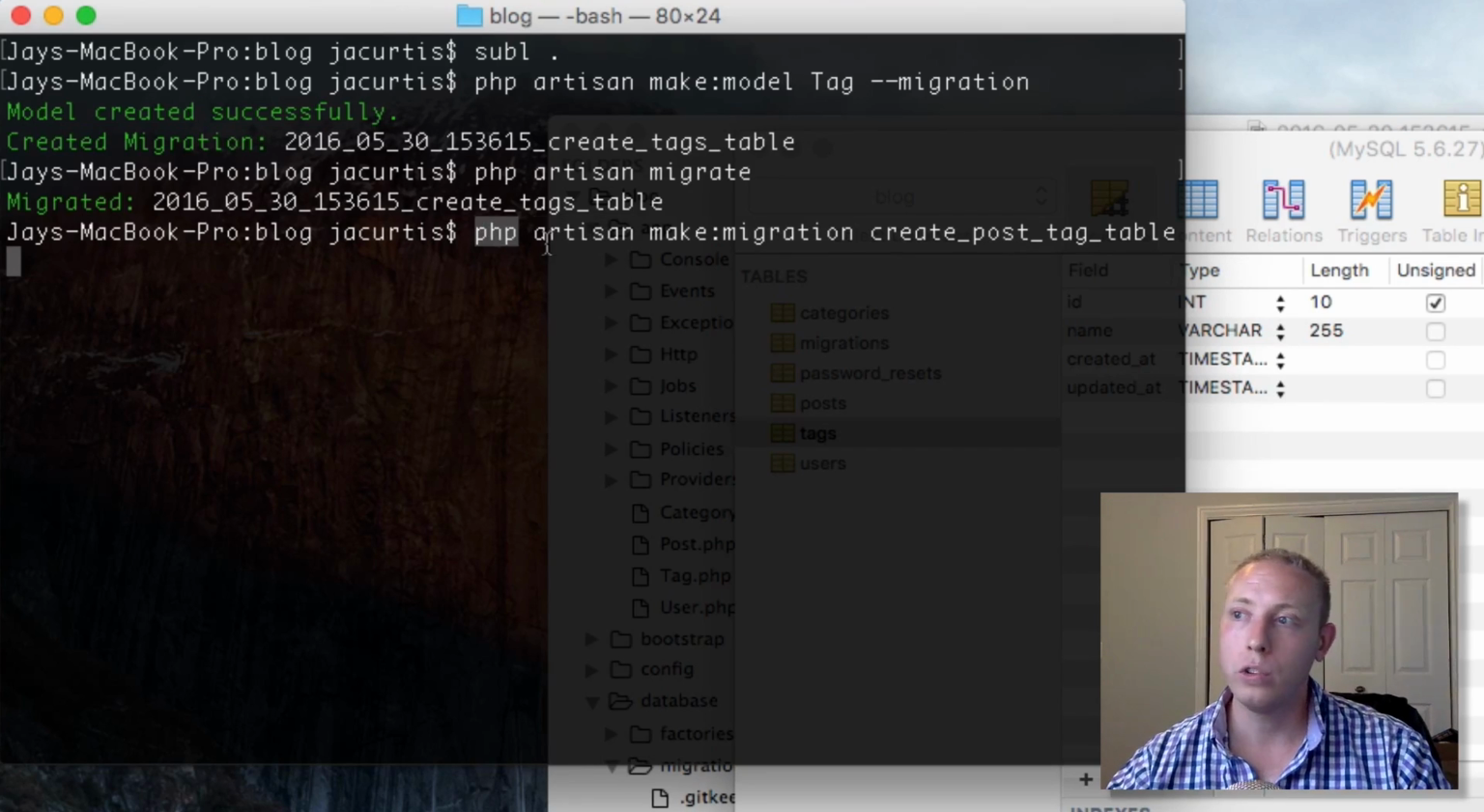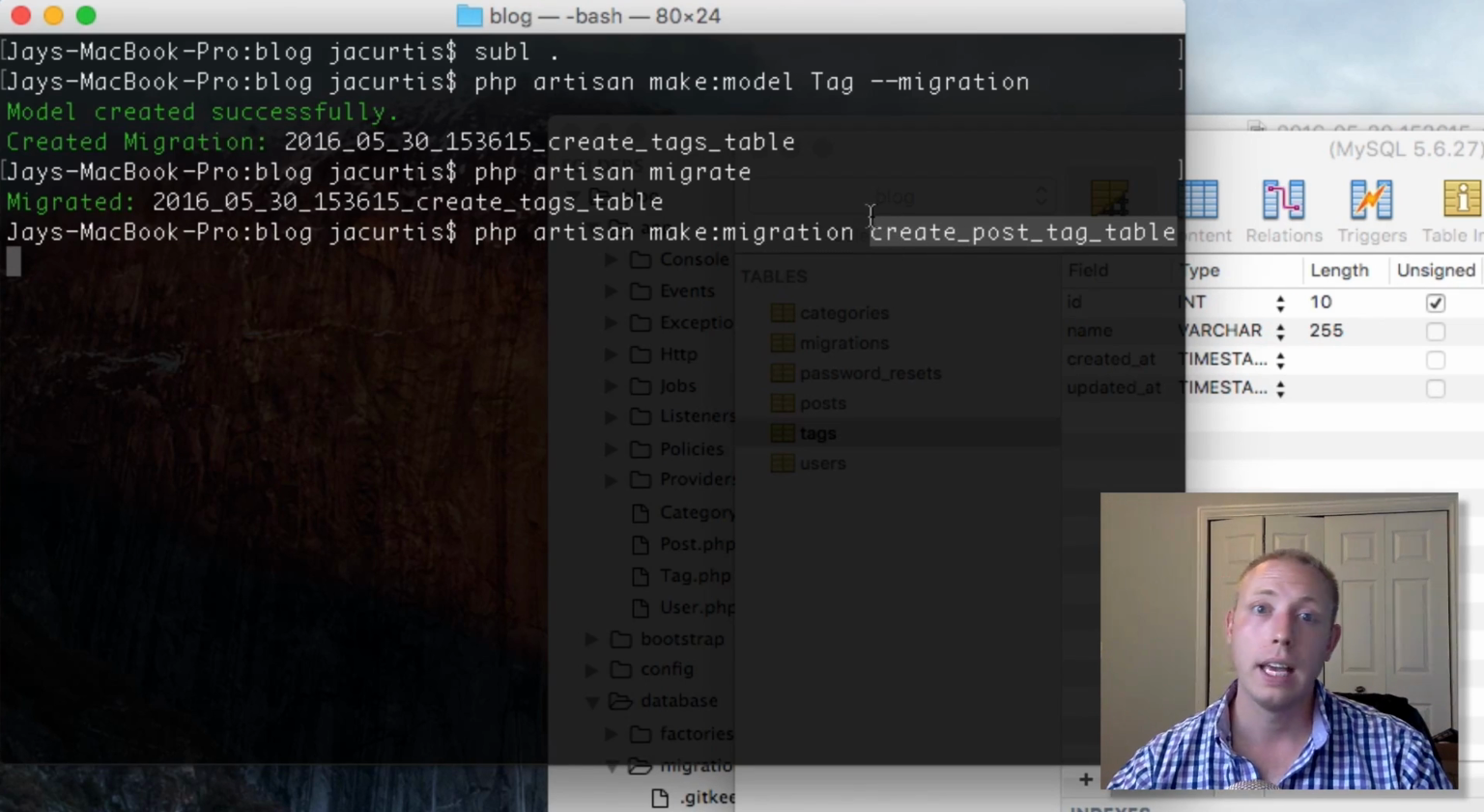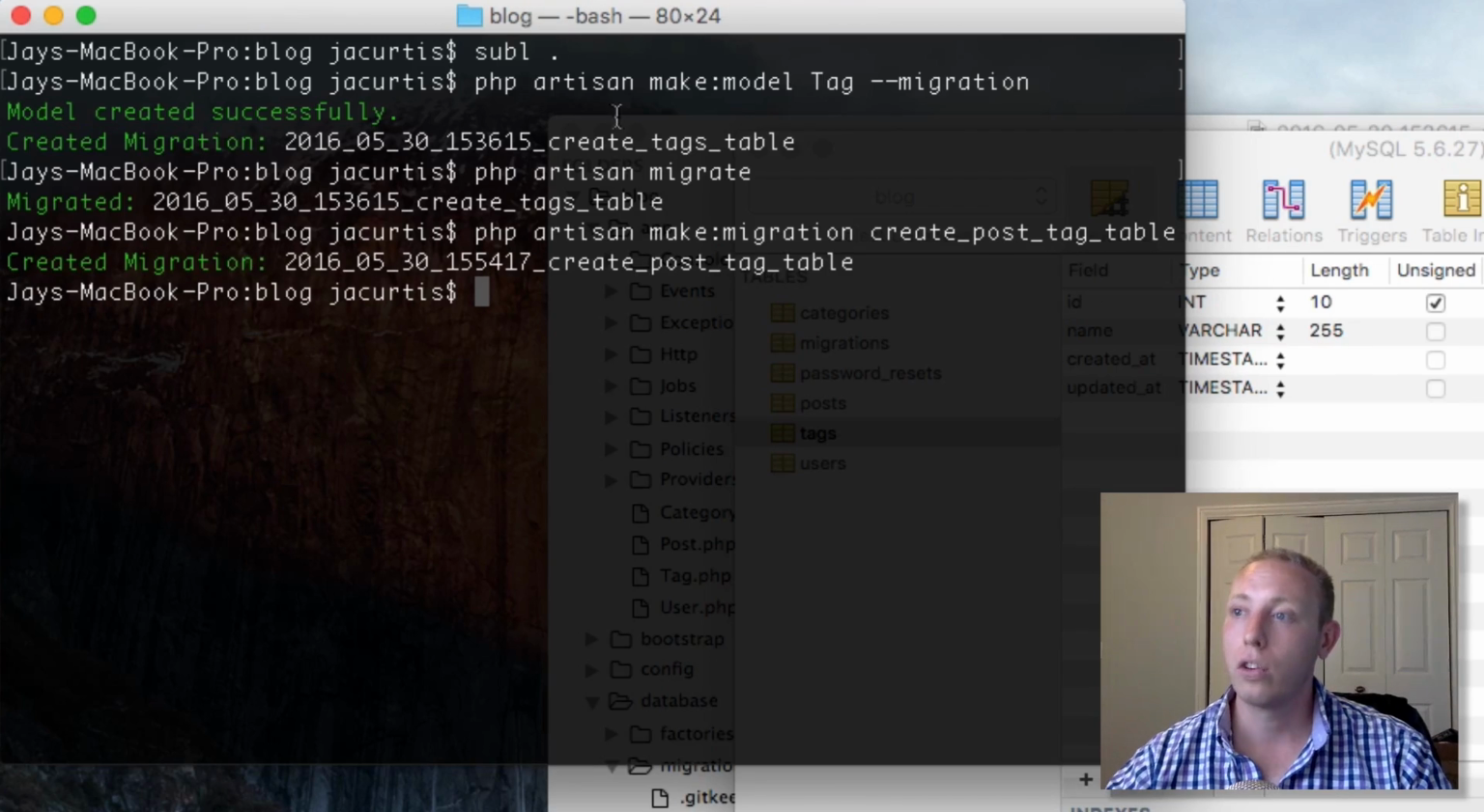So we're saying use PHP, run the artisan commands, and then the artisan command we want to run is called make. The sub command we want to run is the migration make command, and then everything after that are just your parameters. In this case, it wants the name of the migration. We're going to call it create post tag table, and that's it. We're going to click enter. It's going to create that migration.